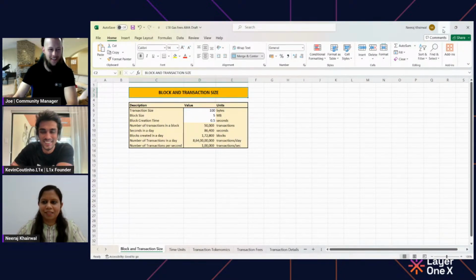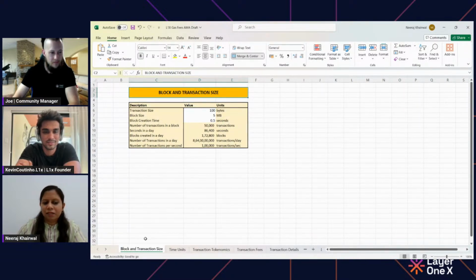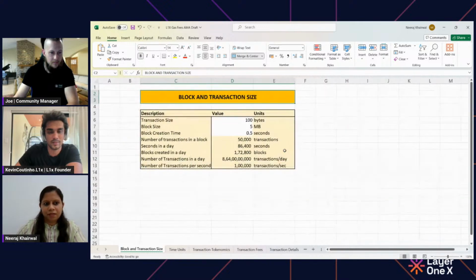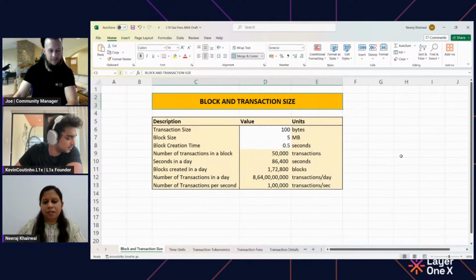I can see your screen now, Dr. Neeraj. Sure. Sorry to keep you all waiting. Actually, this Excel sheet, I was not getting the option to share this. So no worries. We'll start with the discussion now. So the very first one that we have is related to block and transaction size. Neeraj, can you please zoom into that if you don't mind? Because it's a little hard to read. Sure, thank you. Perfect.